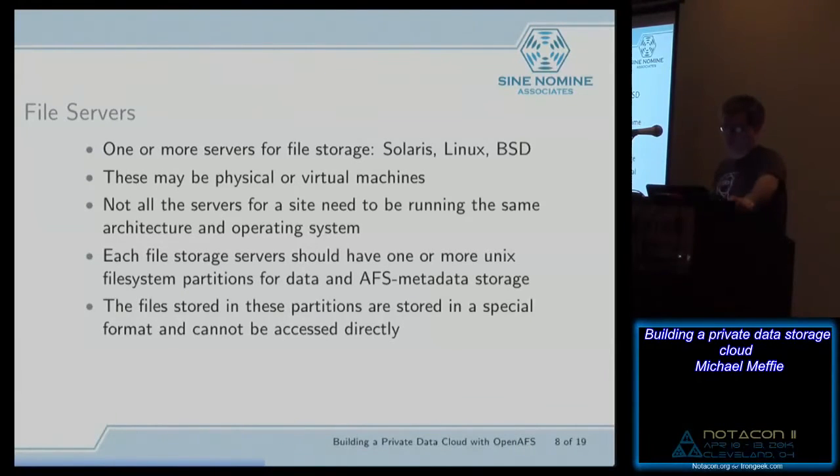The file servers themselves can be any Unix variation. We don't support Windows for the servers, but we support Windows for the clients. These can be on actual machines or on virtual machines. You can mix and match. One of the nice things about AFS, and one of the reasons it survived for so long, is that it's very OS neutral. Everything on the wire is described to be compatible across architectures. So we can mix and match Linux and Solaris servers, for example. People do that all the time, and even different versions. We can have all different versions running at the same time.